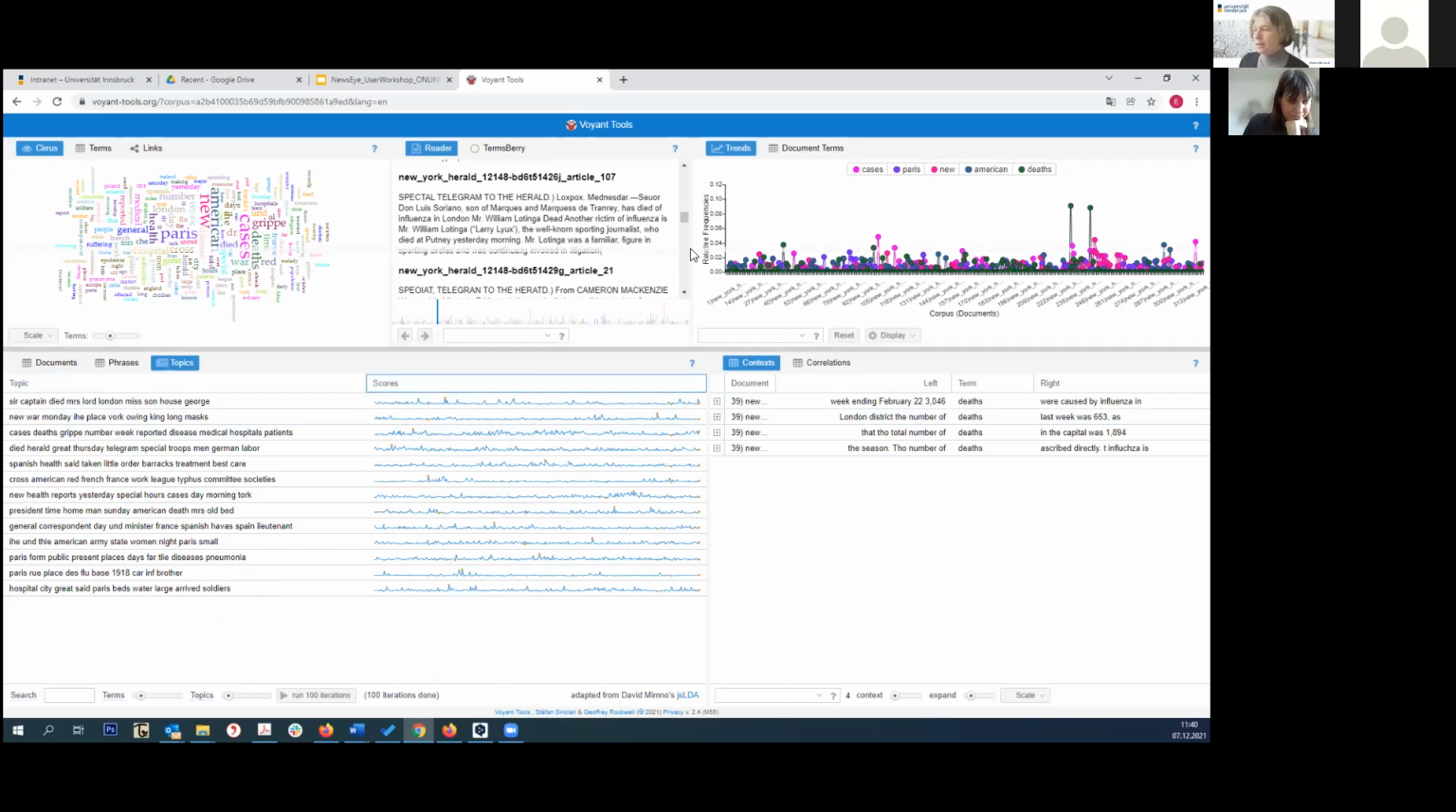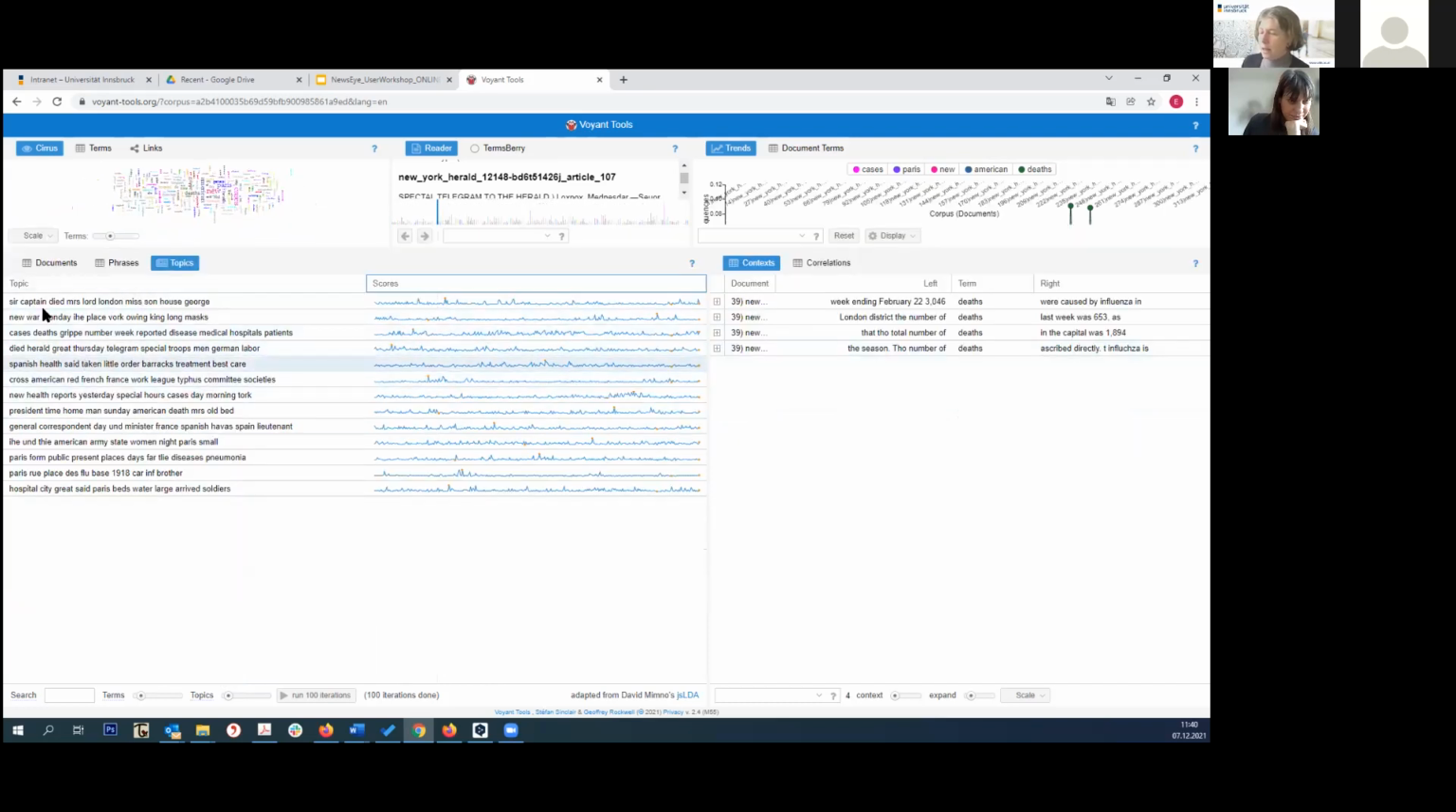Maybe that's a little bit too much for this rather small corpus that I have. Still, I could try to find some topics that I can deal with: cases, deaths, grippe, number, week, reported, disease, medical. So this quite clearly has to do with the Spanish flu, probably. It is in an English newspaper, so the word grippe, which is a German term for flu, is interesting in this sense, but I could imagine that grippe has many different applications, and one of them is the flu. So that could make sense.